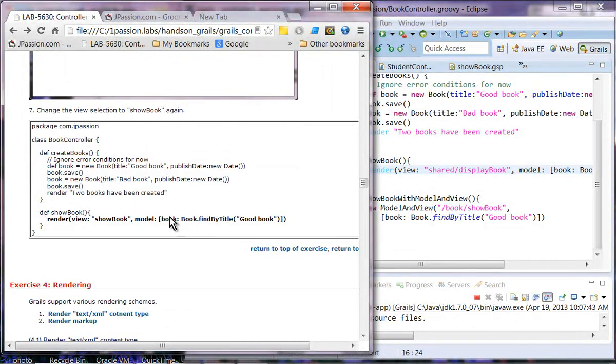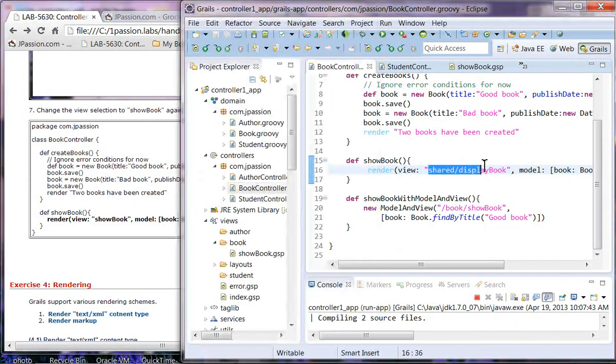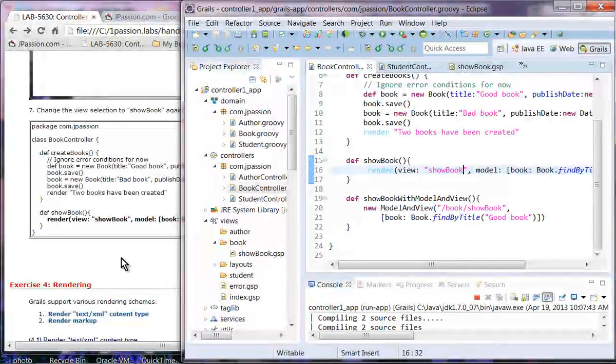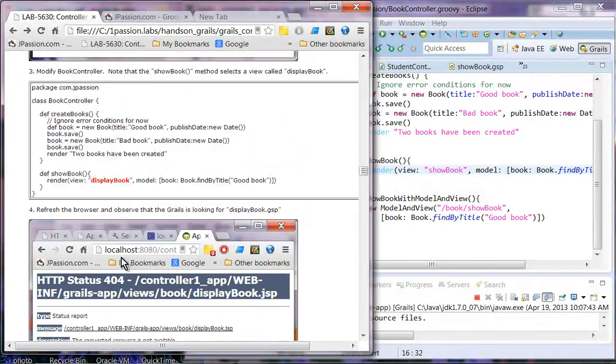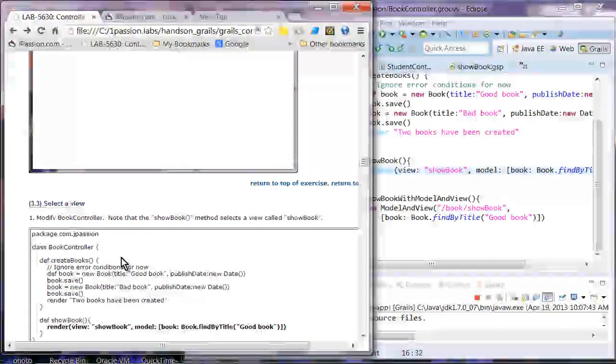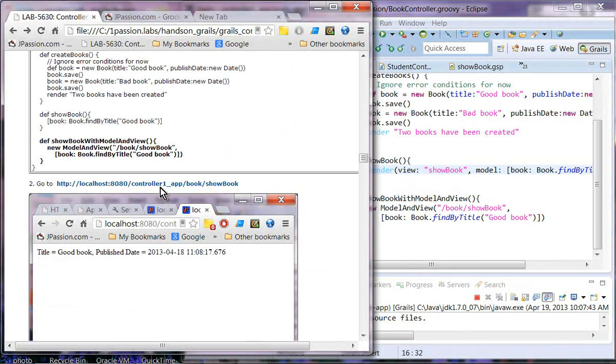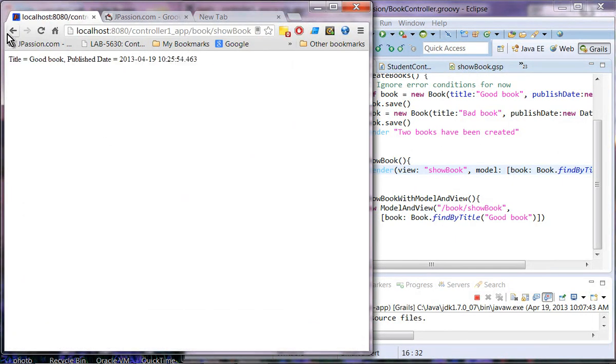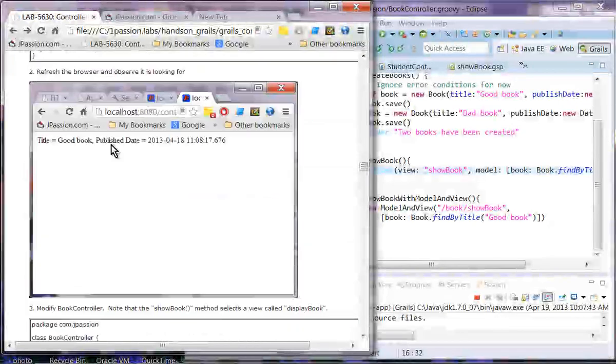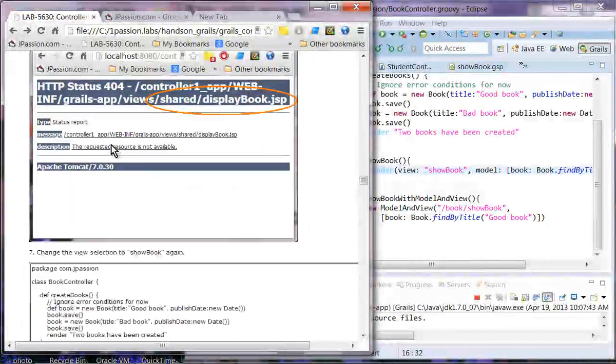So we exercise the view selection, and let's just change this one to a working one. So show book, then things should work. All right, so that worked. So that is exercise 3.